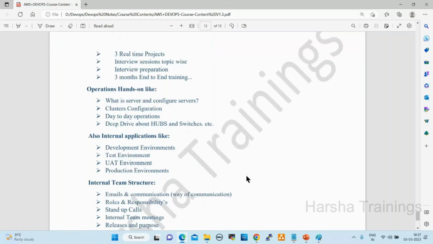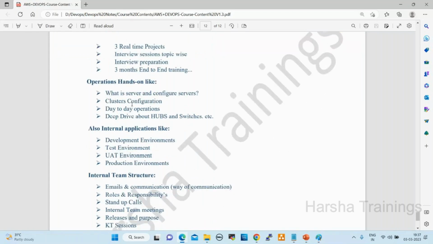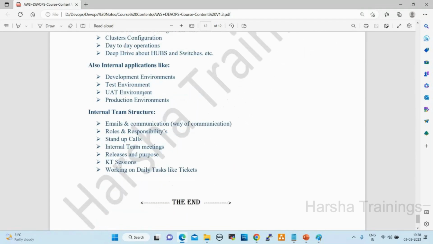So here basics will be covered. What is server configuration, configuring servers, cluster configuration, day-to-day operations. A deep dive about switches, networks, hubs. Development environments, testing environment, UAT environment, production environment. Email communication, roles, responsibilities, stand-up calls, KT sessions, internal team meetings, release and purpose. Working on day-to-day tasks like ticketing systems. These will all be covered. Okay, fine. So, any questions, anyone?